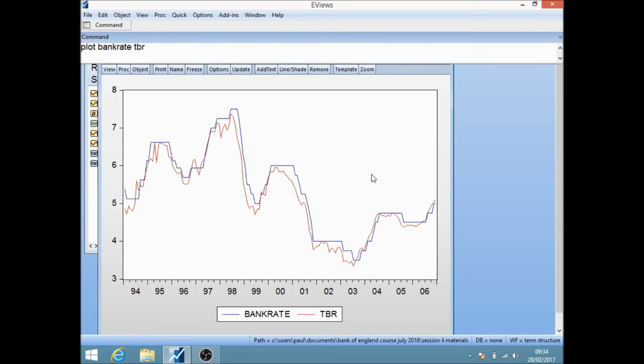And you can see that actually these interest rates are pretty closely related to each other. The blue line here is the bank rate. That gets changed fairly infrequently. The Bank of England announces changes in the bank rate at a regular monthly meeting. The red line is the treasury bill rate. That's a market rate of interest, so that's determined on a day-to-day basis by whatever treasury bill rates are trading at in the market. So you can see that changes much more frequently.